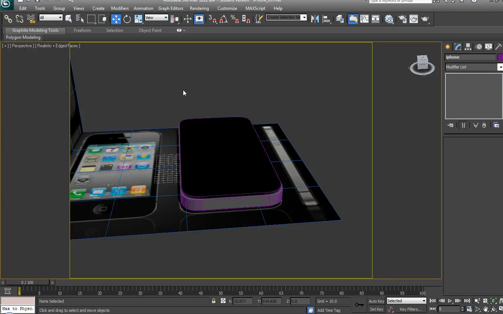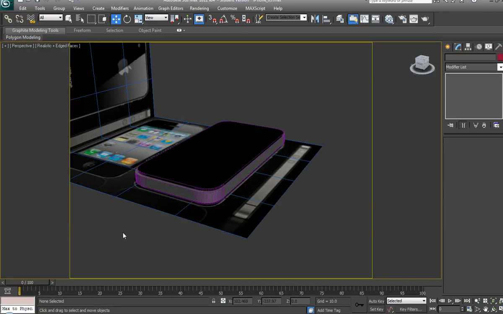And there you go. So now with some very simple modeling techniques, I've created something that looks a lot like an iPhone.